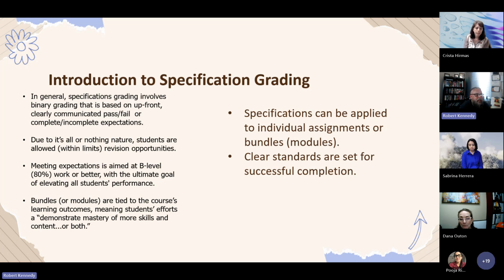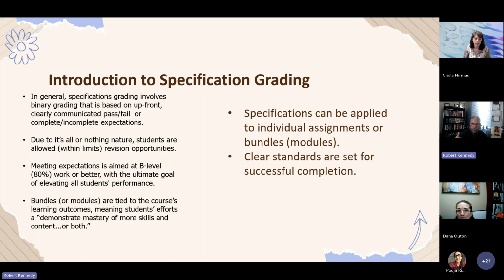Meeting expectations is aimed at a B level, 80% work or better, with the ultimate goal of evaluating students' performance. So this is where high expectations come into play. So even though a C student, a student who chooses to earn a C, which I was myself in my first couple of years in college, I would have really appreciated that, especially for math courses and science courses, that's not my forte.